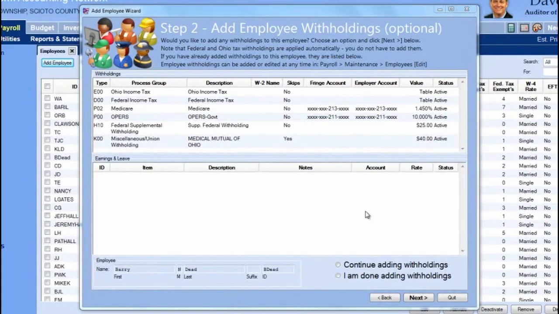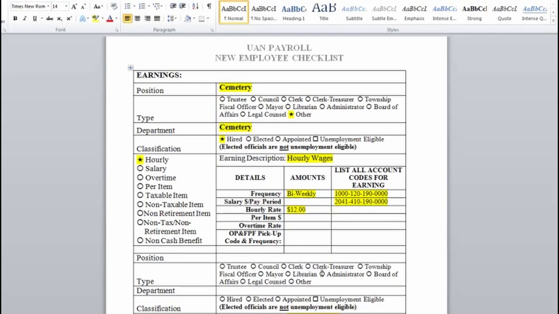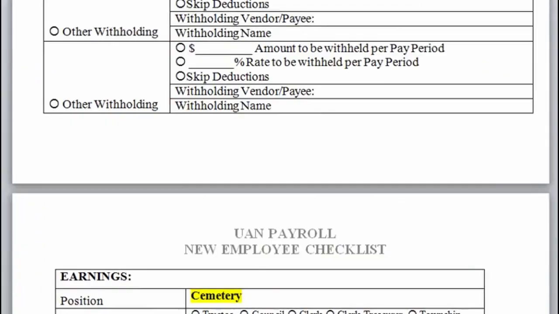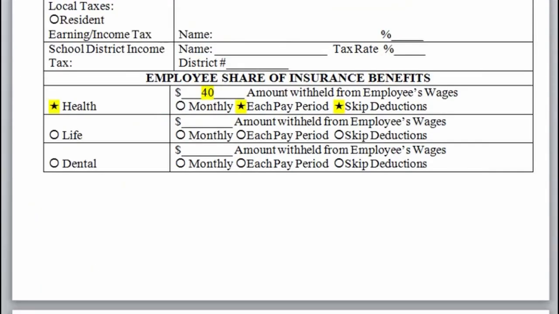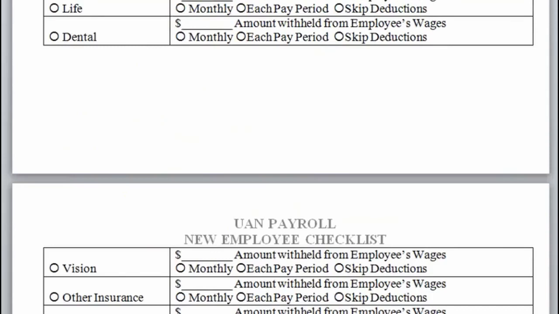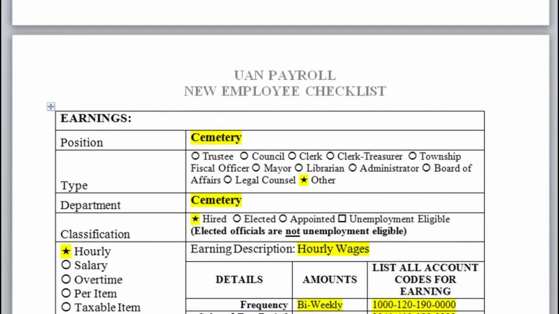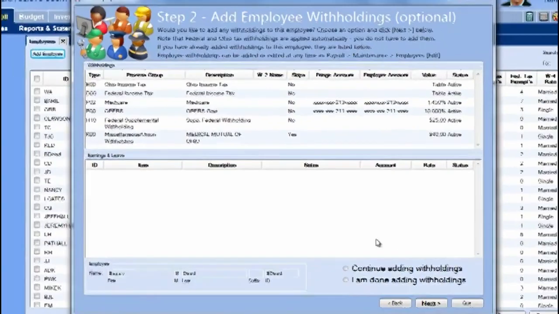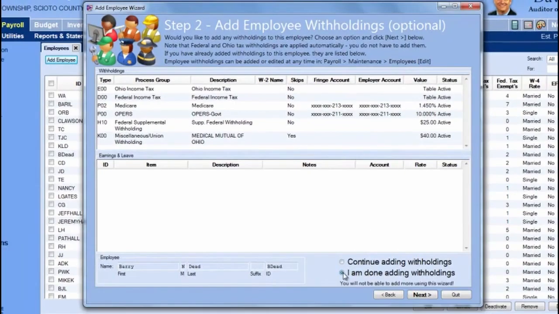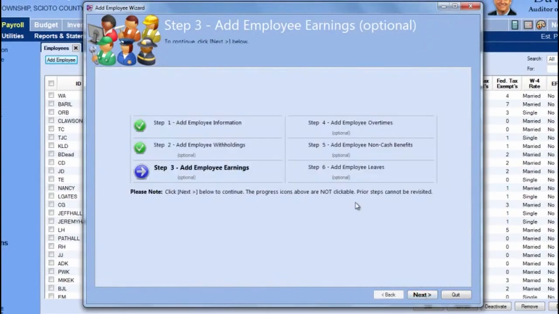Review the withholdings listings that you've added, and cross-reference that to your employee checklist. There's our health insurance deduction. Doesn't look like we have any other deductions, so we're ready to move on to earnings. We'll click the I am done adding withholdings radio button and click Next. It'll take us back to the welcome screen. To continue, we'll click the Next button on step 3, which is Add Employee Earnings.